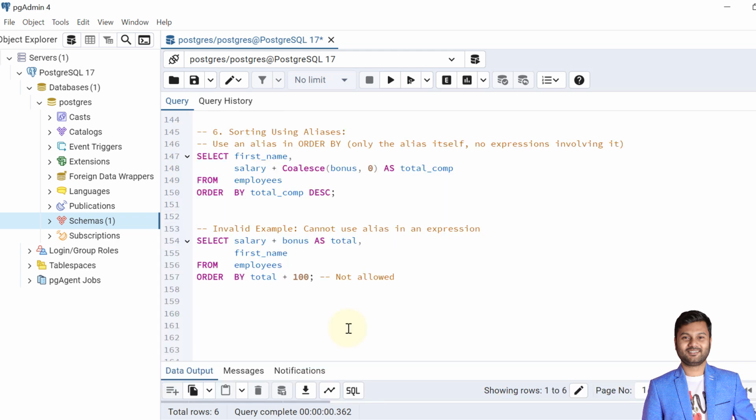Now let's see an example of sorting using aliases. In order by, only the alias itself is allowed, not an expression with it. So first, let's see how we do the sorting on the basis of an alias. In this example, we are taking first name, then salary plus bonus as total compensation from the employees table, and we are doing the order by total compensation in descending order. So let's execute the query to see the result.